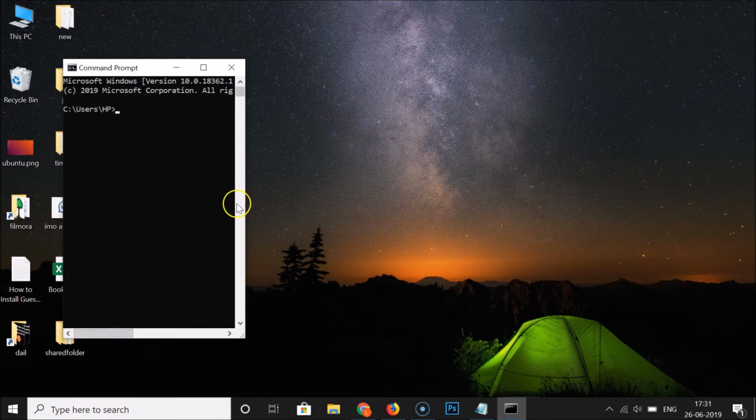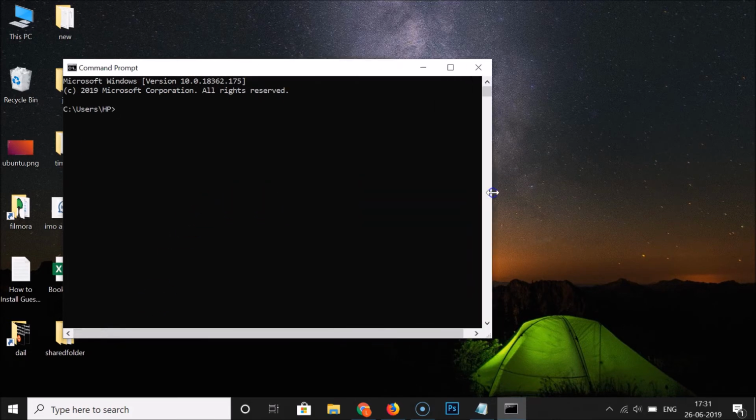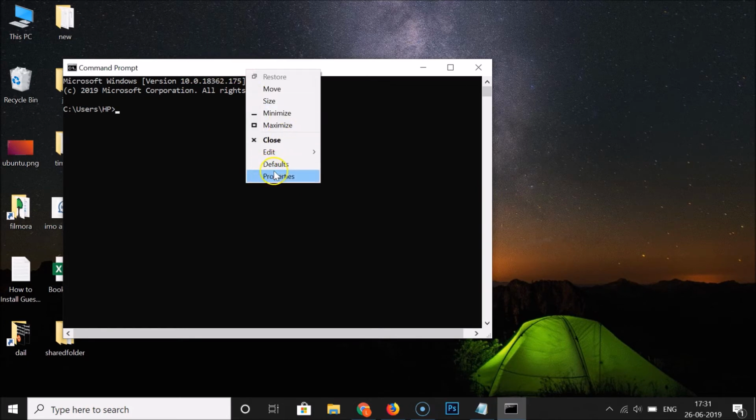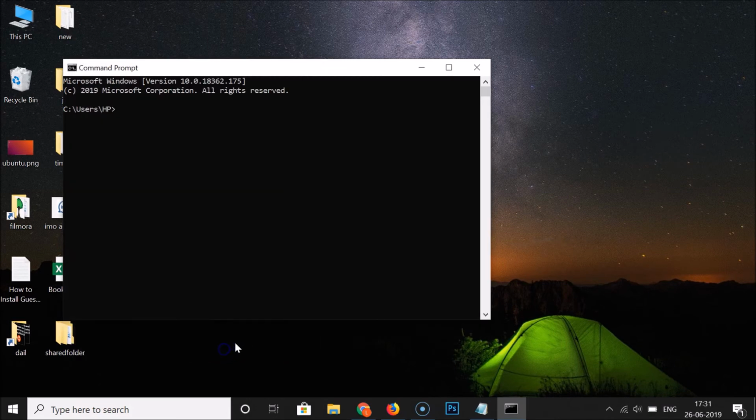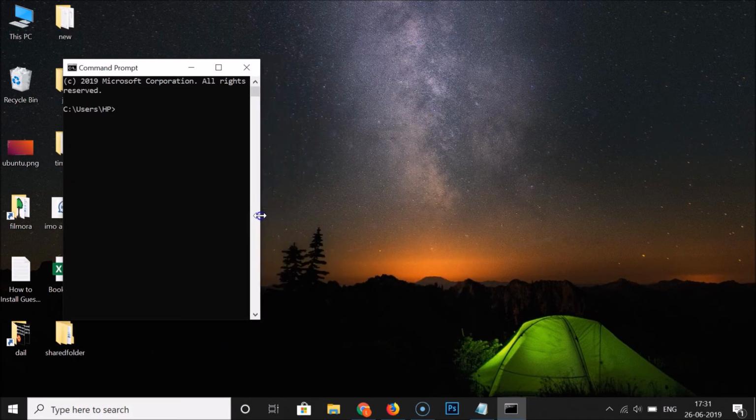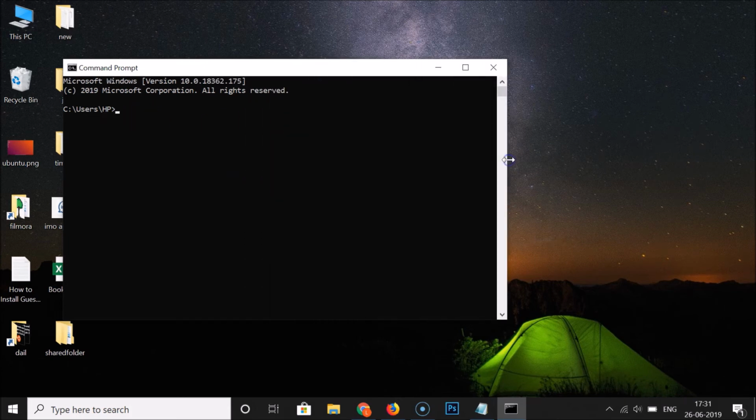Okay, so it's disabled. So in order to enable it again, you need to right click on this title bar, click on properties, click on layout, and then check this box, wrap text output on resize, and then click on this OK button. Okay, and if I resize this console window, you can see wrapping of text is happening. Okay, and guys, this is applicable for all console windows like command prompt, PowerShell, etc.